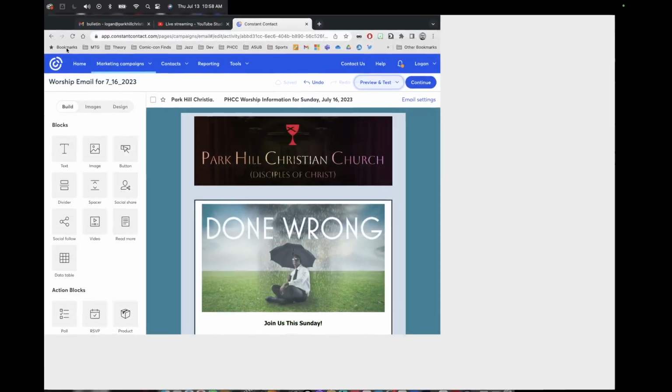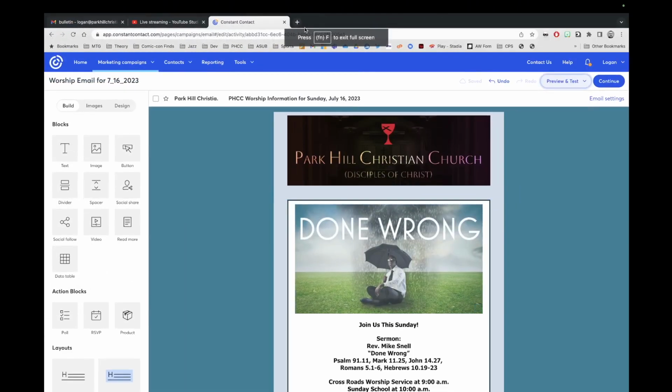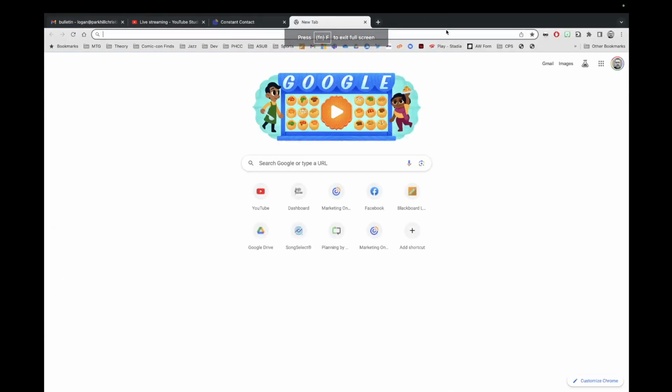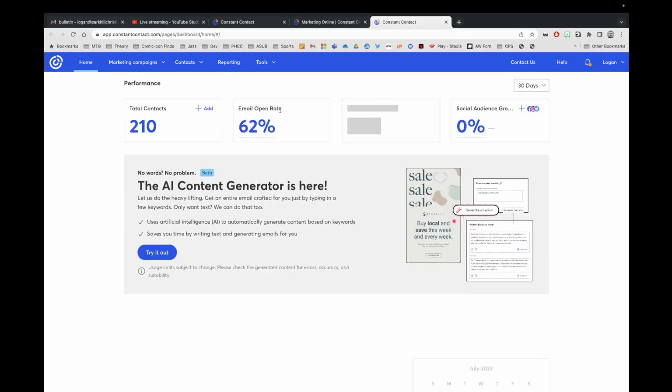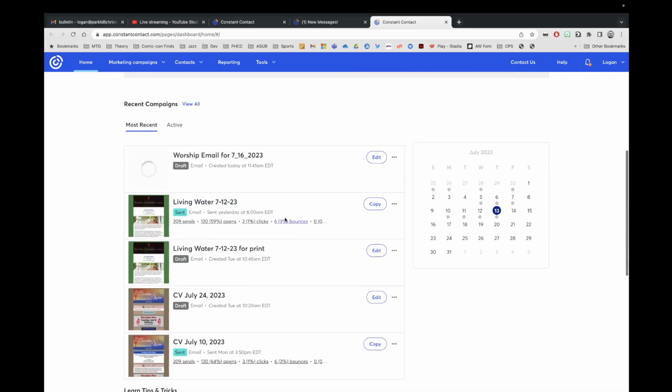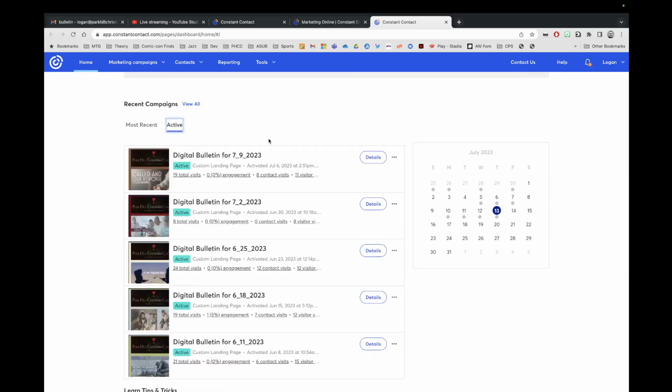So I'm going to do that. And then I'm going to go ahead and just open a new tab with Constant Contact. And it'll only get weird if you try to edit the same thing at the same time. So, as long as I don't open up this worship email, we should be fine. So what I'm going to do is the active tab is where we actually find our digital bulletins. These are what's called landing pages. So we can kind of look and see how things are going.